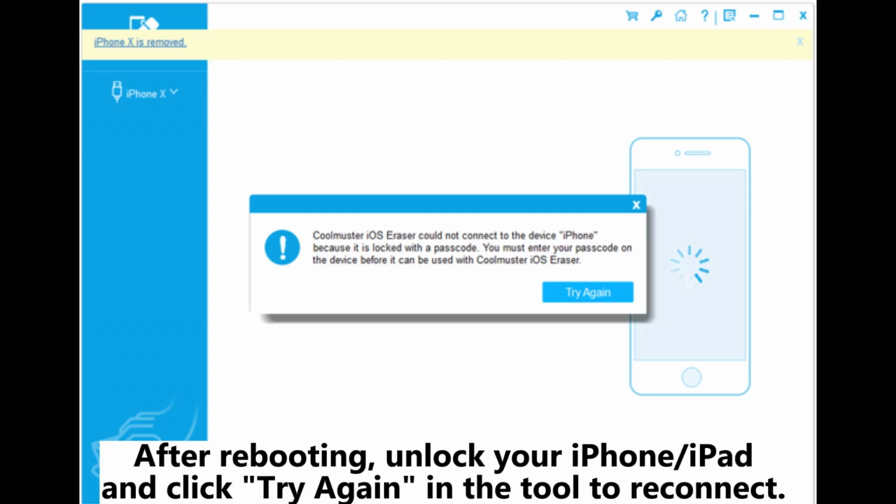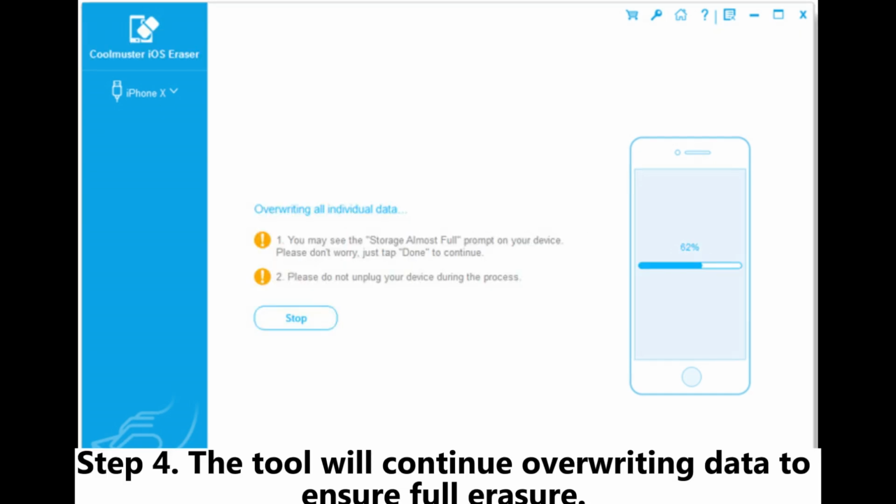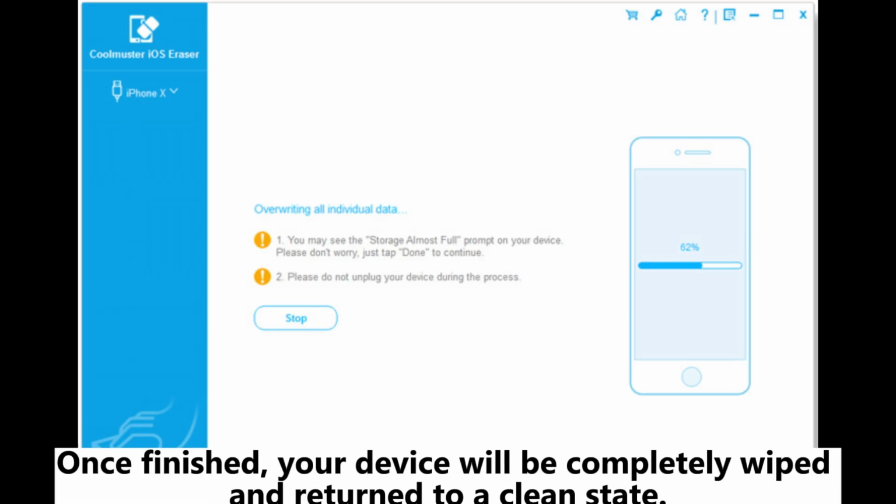After rebooting, unlock your iPhone or iPad and click try again in the tool to reconnect. Step 4. The tool will continue overwriting data to ensure full erasure. Once finished, your device will be completely wiped and returned to a clean state.